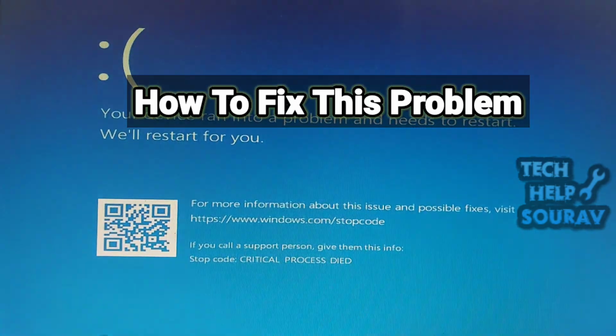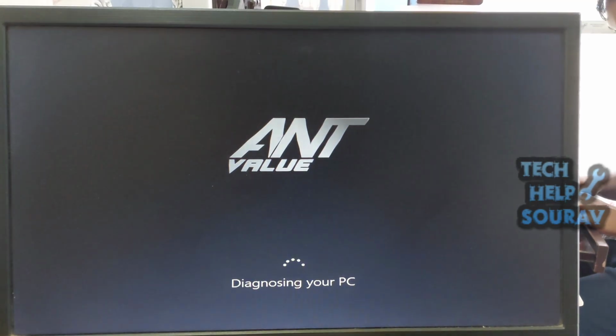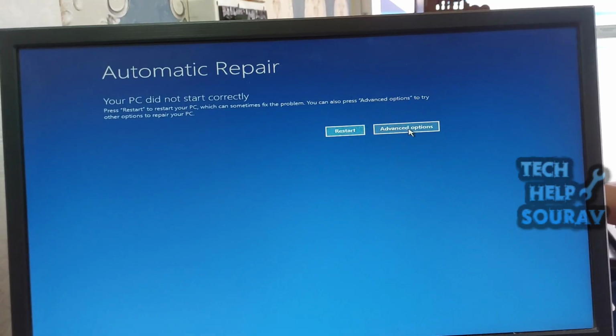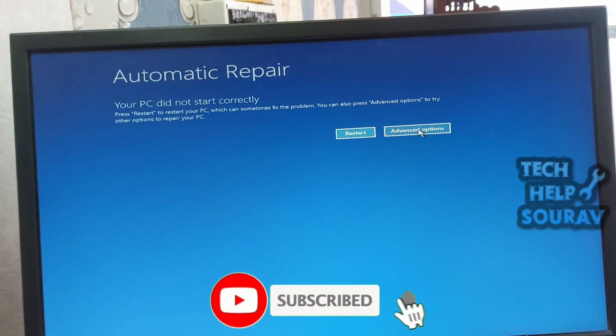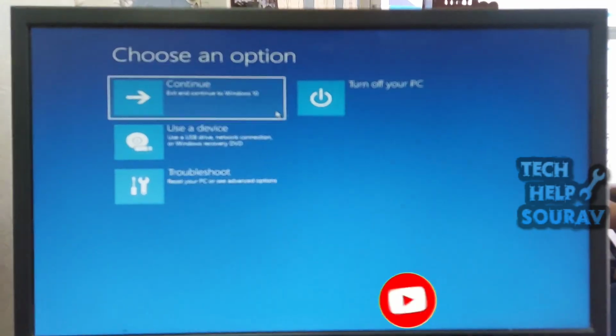I am Sourav Dutta and today in this video I am going to show you how to fix the blue screen error "critical process died". This error means a core background component of Windows 10 stopped working due to a bad driver, corrupted file or failing hardware. You need to follow a few steps to fix the problem.